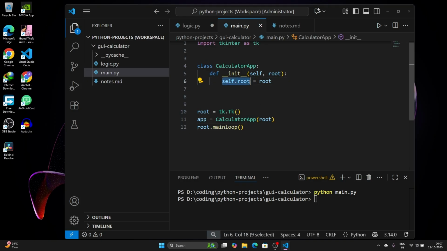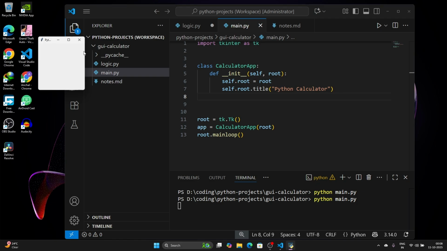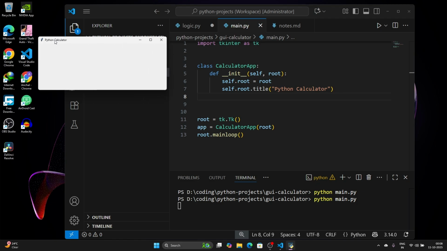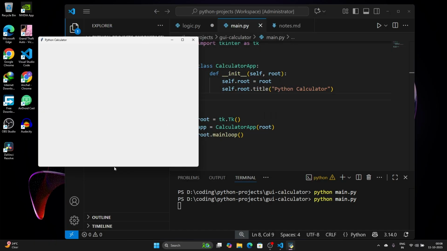So I can say self.root dot, basically our root has a method called title. In this, we need to pass the title of the window. So I can say Python Calculator, and then let's set the resizable functionality of our window as false for now. If I run the code again, you will see that our window has this title, Python Calculator, and this can be resized in the x-axis and in the y-axis as well, right?